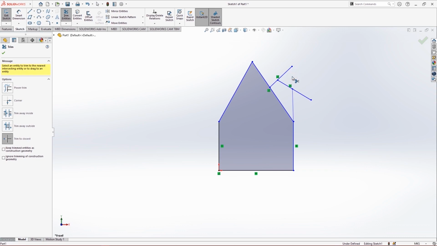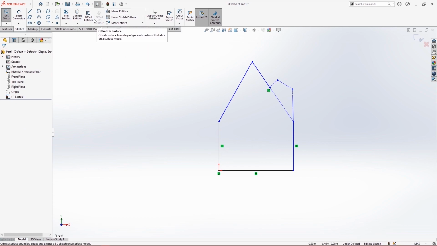It just works wherever we click, and the closest shape will get deleted, and this is how it works. So trim to closest, and you can see another option, keep trimmed entities as construction geometry. So if you want to keep this particular shape, the inside, you can just click here and you can see it is here as a construction part. So this is pretty much useful. Trim entities is basically used to delete the extra shapes that we make while making one. Now convert entities, these two we will discuss when we will be making our 3D models.